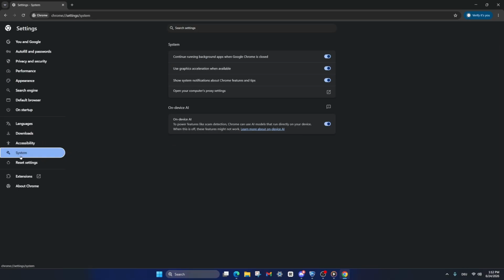Under the System tab, you need to adjust two crucial settings. First, toggle off Continue running background apps when Google Chrome is closed to save system resources. Second, make sure Use Graphics Acceleration when available is toggled on.